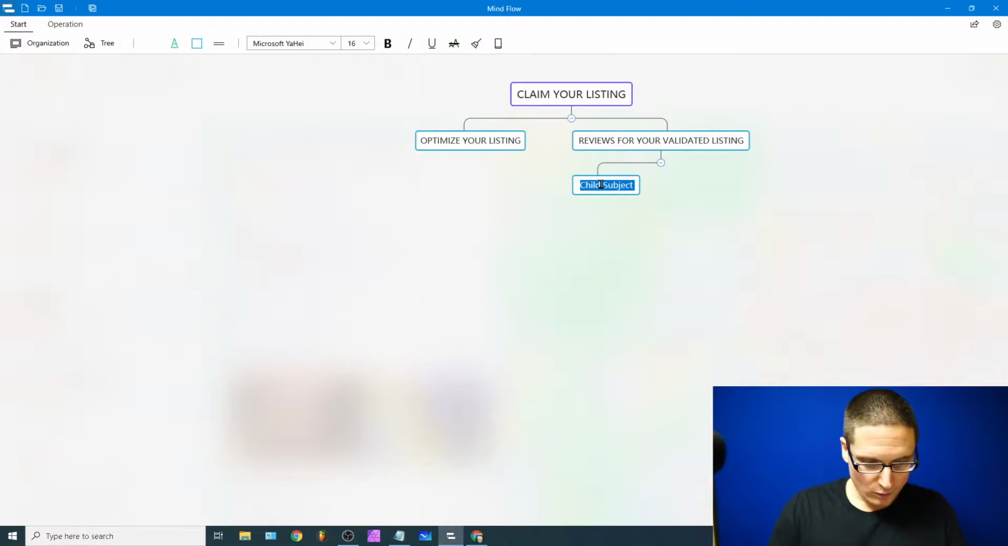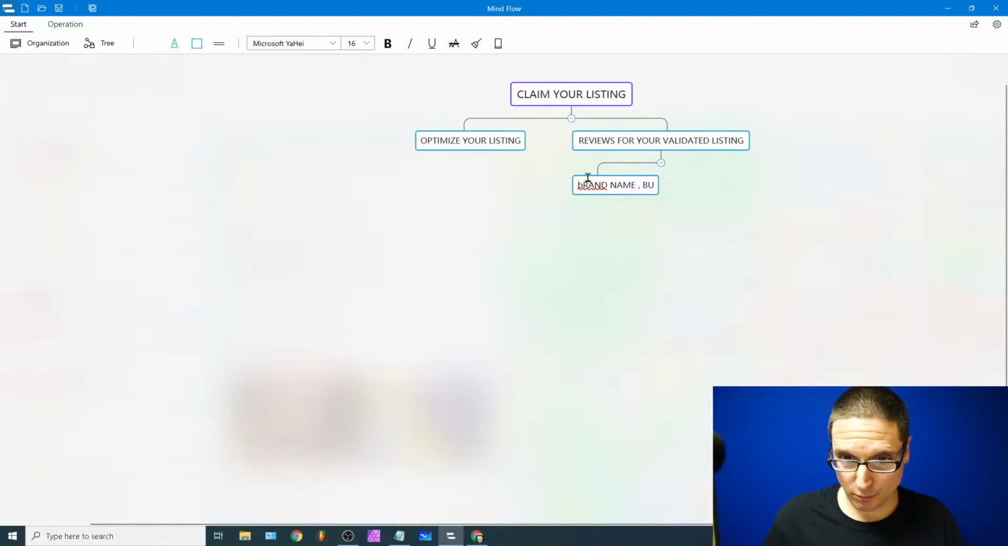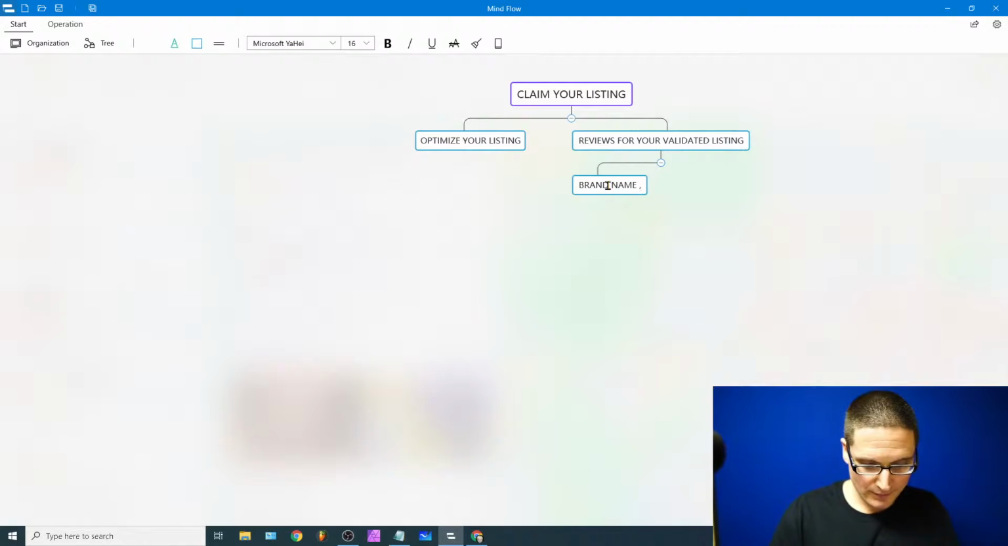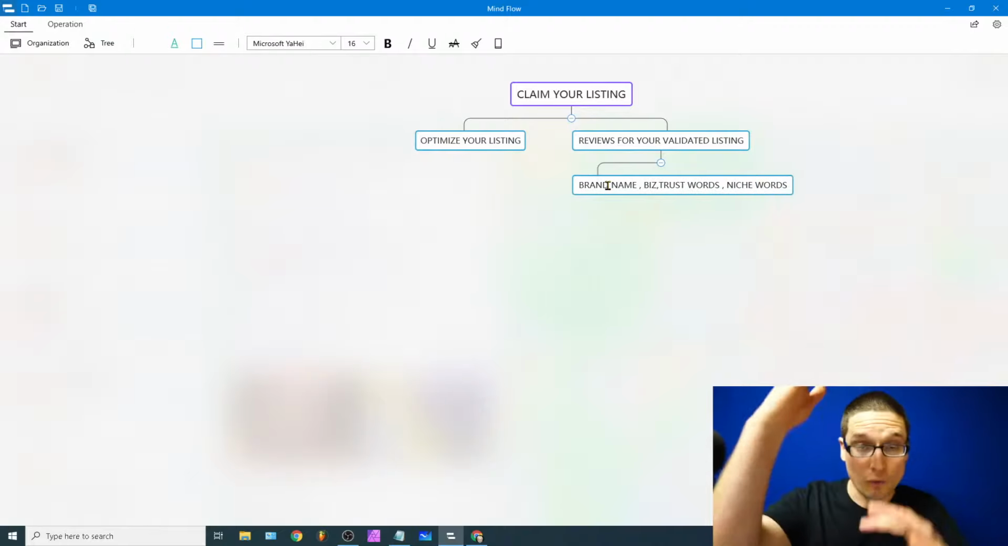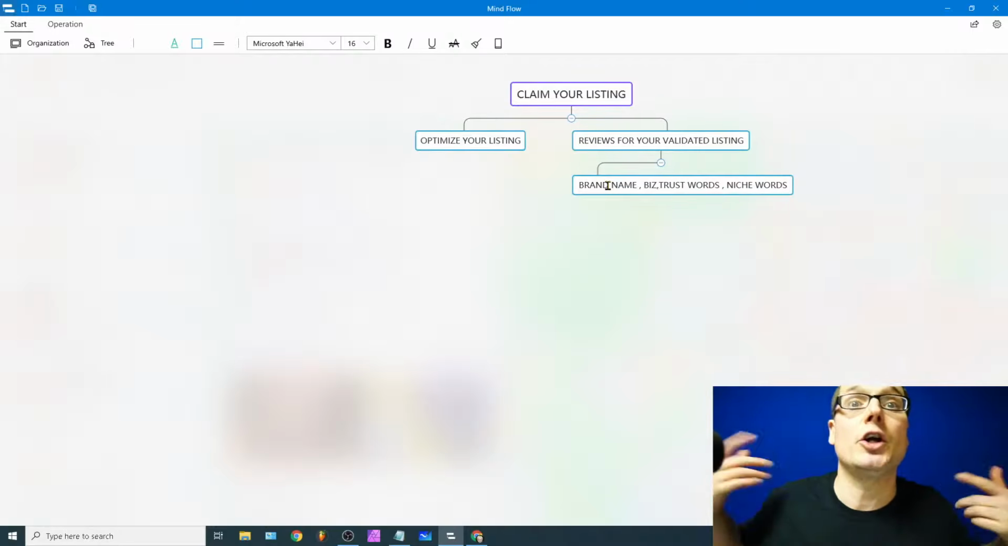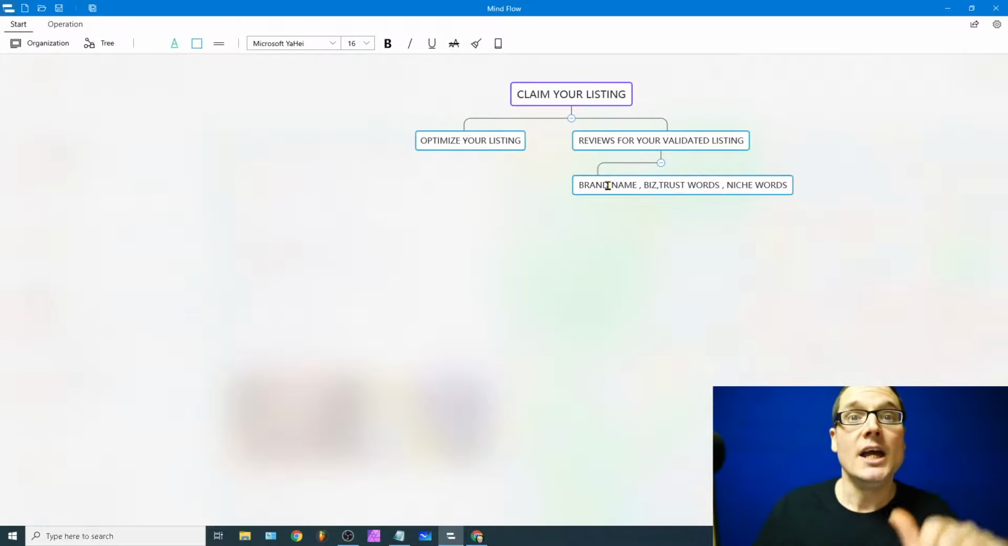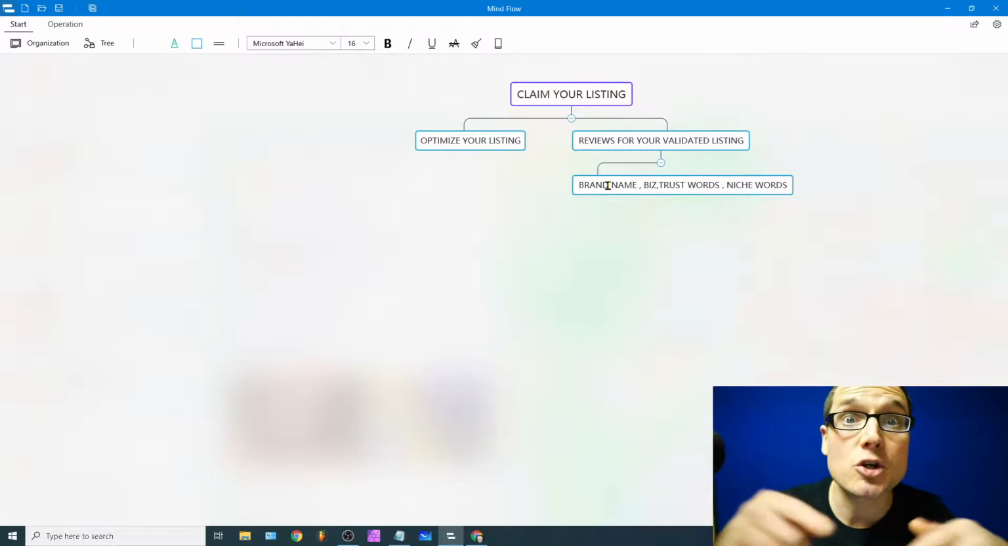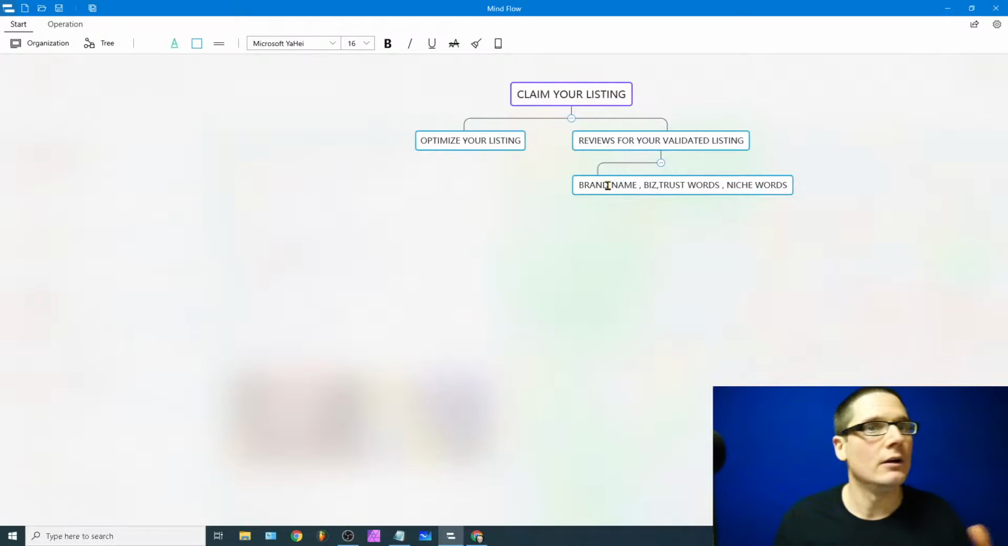And we're going to put brand name, biz name. So you want to use your brand name or business name, same thing really. Okay, trust words and niche words. What I mean by niche words are go through your competition, see the bolded words, make sure you're including them. And the key element here is those trust words and brand names. Make sure they're being repeated by all customers. It's a trust signal. Let's talk about trust signals.